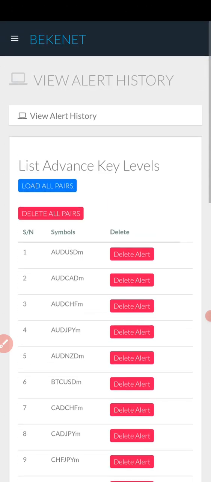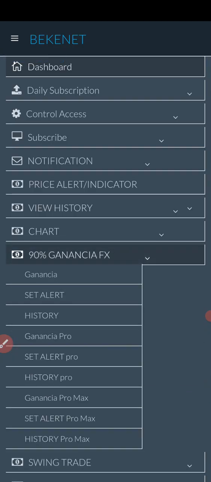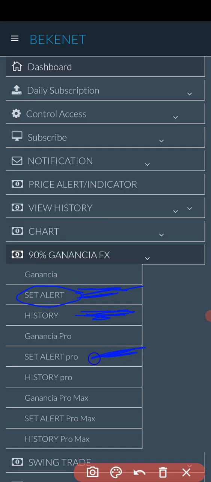So the next thing I want to load now is Ganesha. Look at it. Underneath it, you have history. You have this one. Set alert is to load either one or two. From history here, you can load all the whole pairs. Set alert Pro is for Ganesha Pro. You can load one or two. History, you can load all the pairs. Set Ganesha Pro Max, you can load one or two. History is to load all.